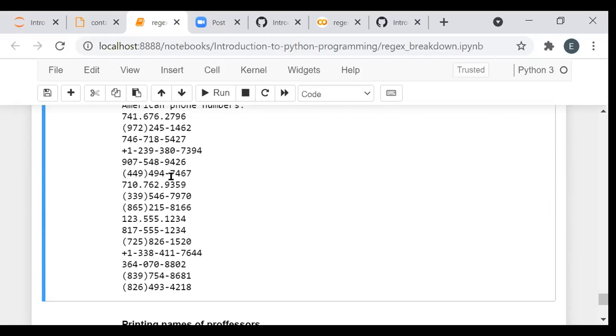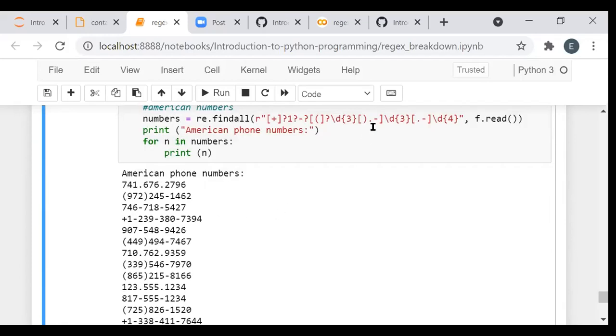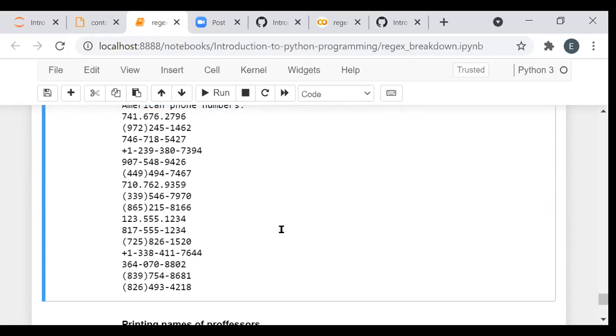Sometimes you might say, I don't want the ones with periods. So you just remove the periods inside. Just change your expression a little and have what you want.